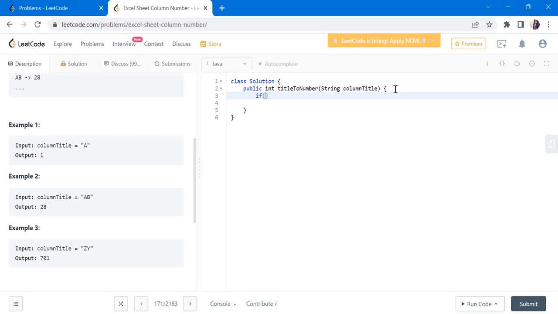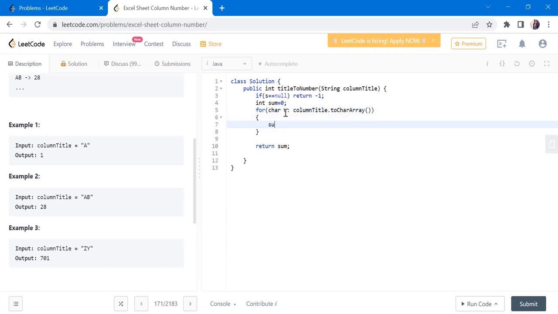Let's first do the base condition. We have declared the variable sum, to which we are going to add all the alphabets' values, and finally we are going to return it. As I said, we are going to iterate over each character of the given string column title and add it with the corresponding powers of 26. So we multiply by 26, convert that character to its alphabetical value, and do plus 1. So yes, this is it. Let's give it a try.